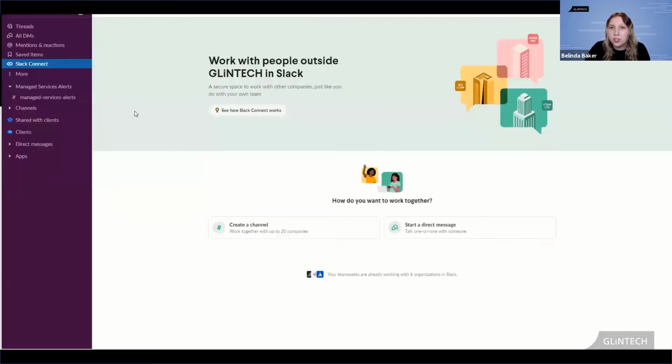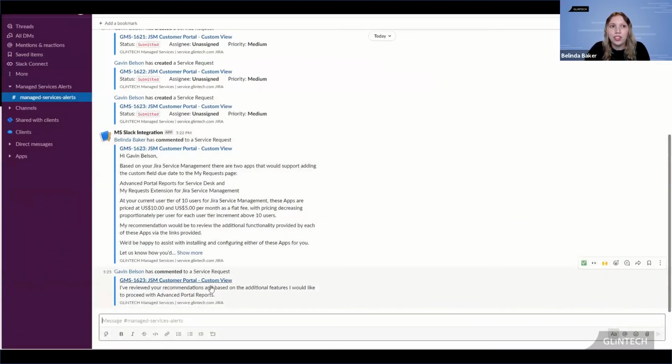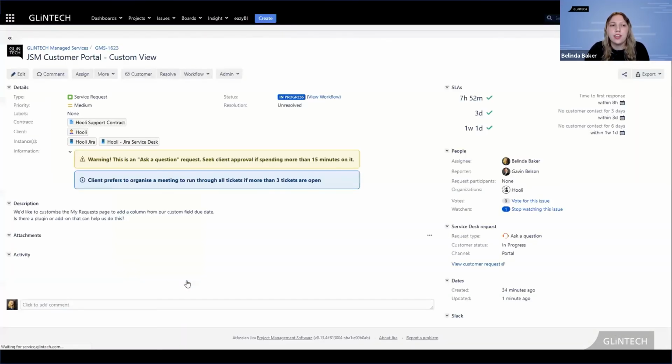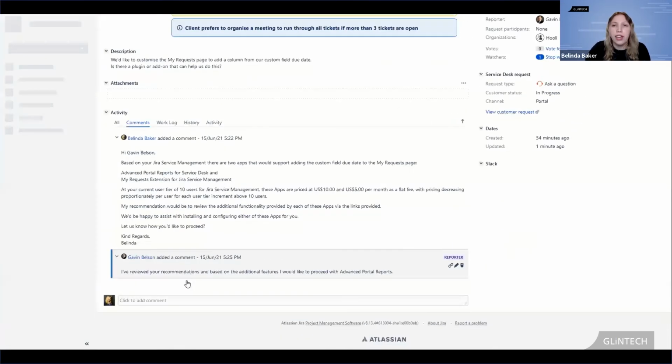So we're going to jump into the support engineer's view of Slack. And here you can see it's going straight into our managed services alert channel. And we've got a link straight to the comment. So if I click here, it'll send me straight to JSM and straight to that comment. So I'm able to action it straight away.